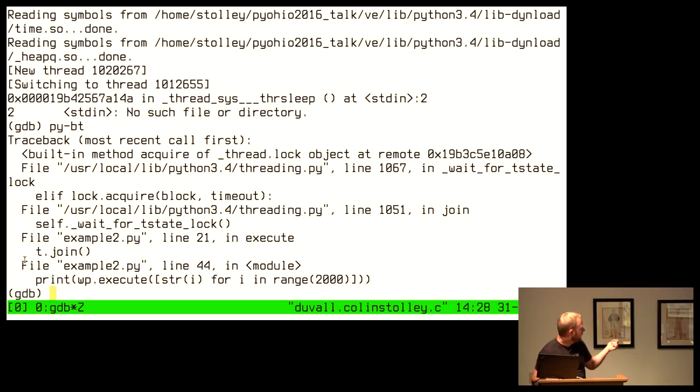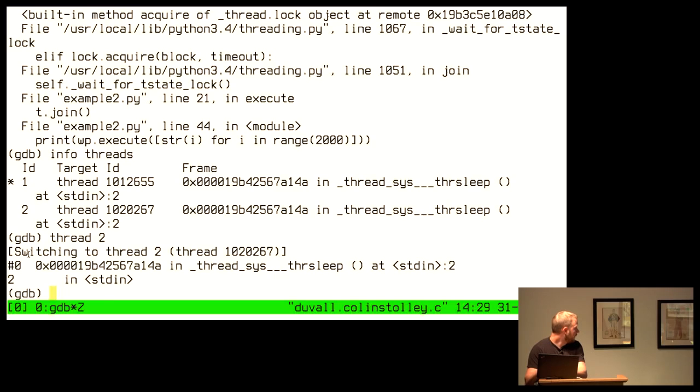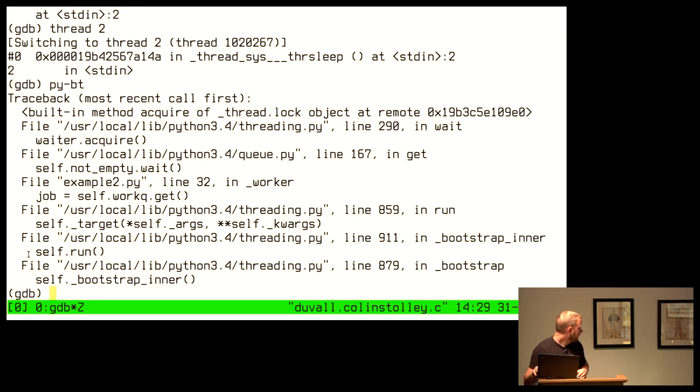This is actually fairly straightforward, I think. This is waiting on all these threads to finish. Not terribly interesting. Take a look at info threads, see what else is going on. So there's only one other thread apparently running. So let's go ahead and look at that one. Thread 2, and we'll see what he's up to.